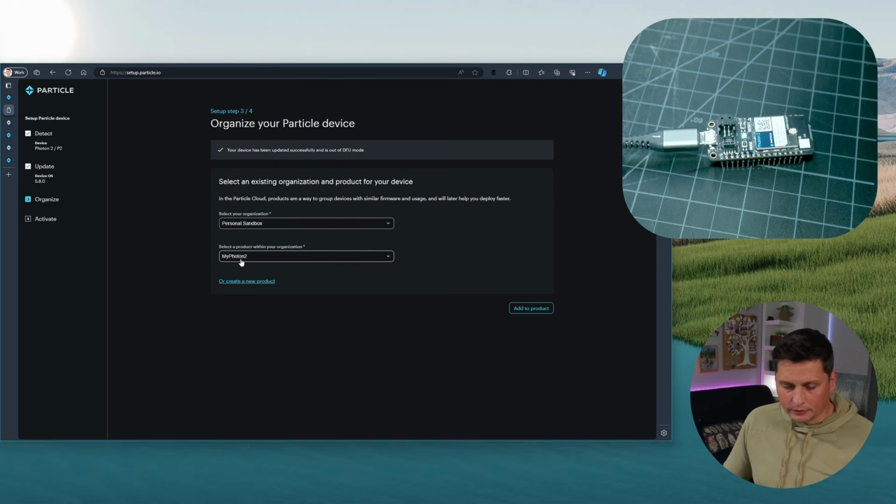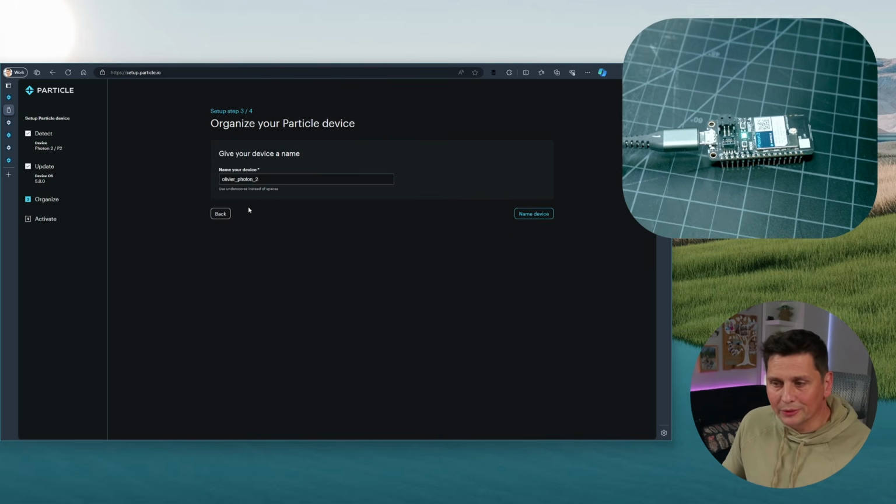I already had another device that I played around with earlier on, so that was already there. I could have created a new one. I'm going to name my device Olivier Photon 2.